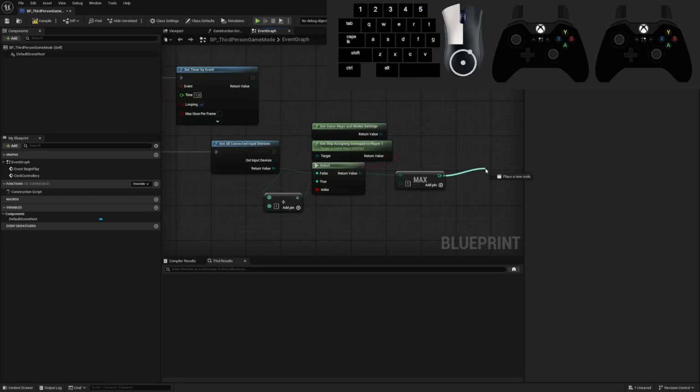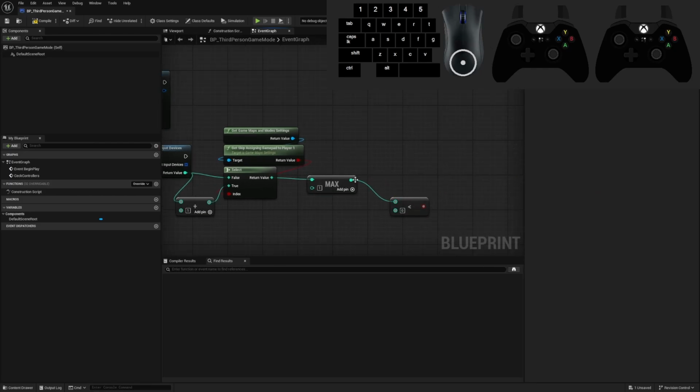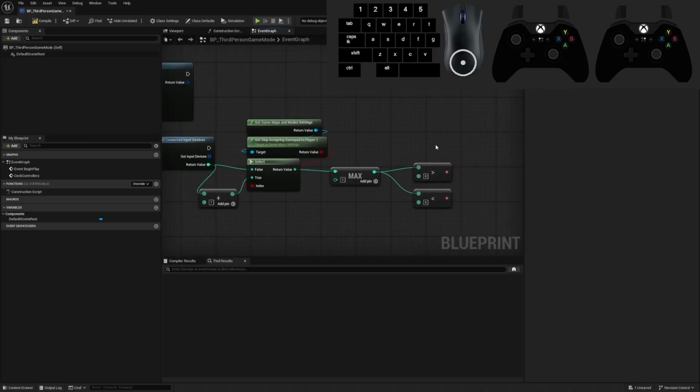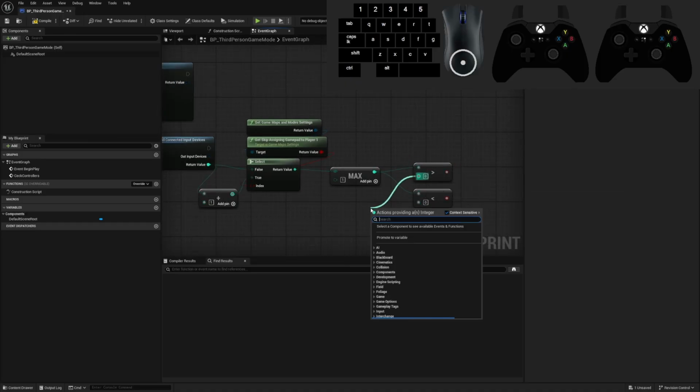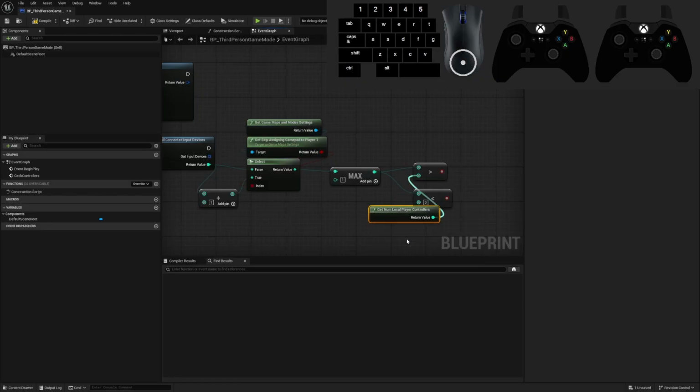Perfect. And from here we need to search for higher and lower. Like this. This is lower and this is higher. Perfect. And we will be comparing this value to the current number of players. So just search for get number local player controllers.